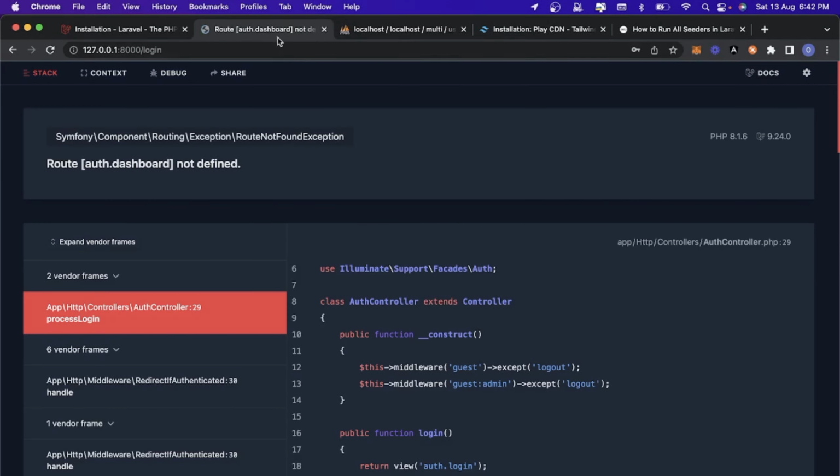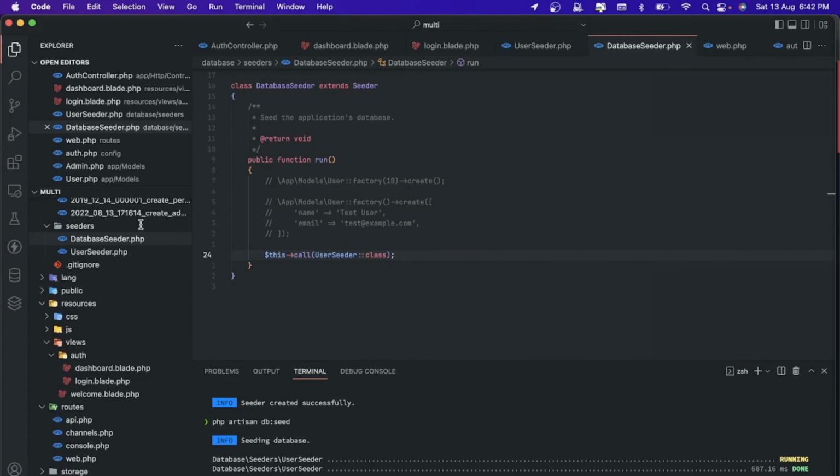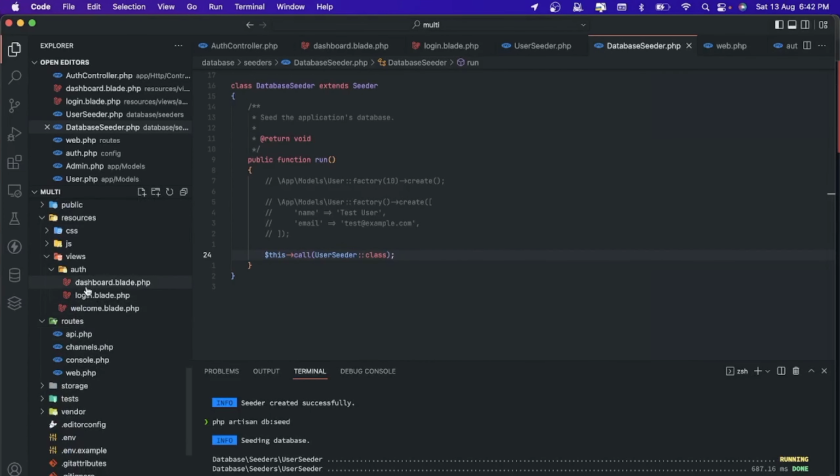You can see dashboard is not found. So basically it's logged in there. Maybe we had a spelling error in our dashboard. Alt dashboard.